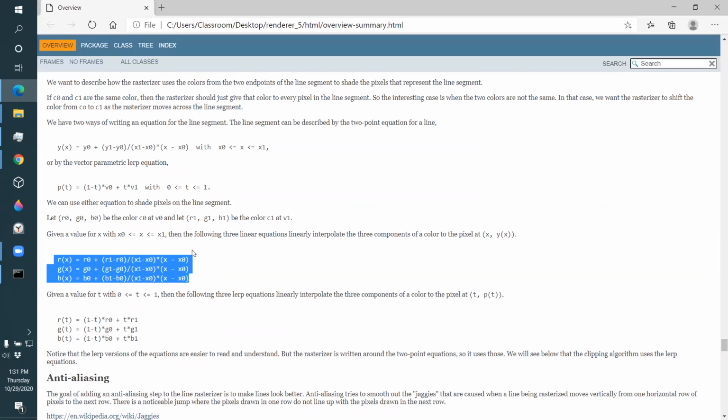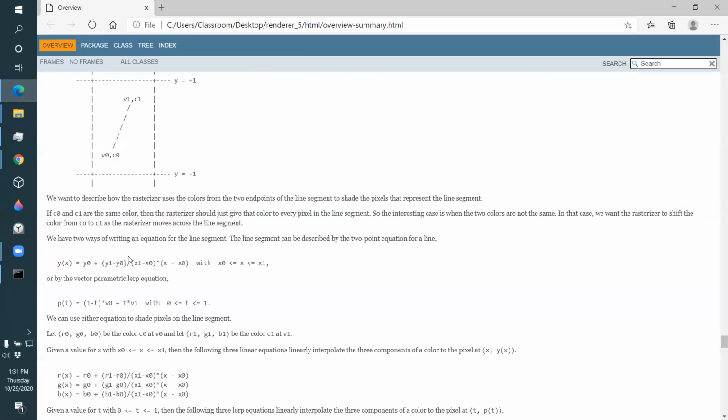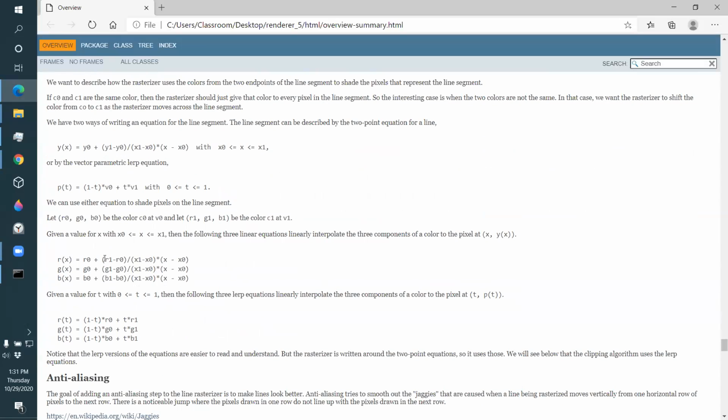Then if I plug x values into those equations, I get red, green, and blue. It shows what y equals mx plus b is really there for: to create rates of change. I'm computing the derivative. This is literally the derivative of r, this is the derivative of g, and this is the derivative of b.